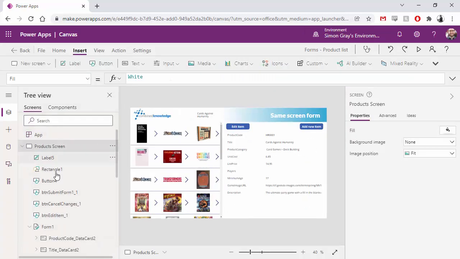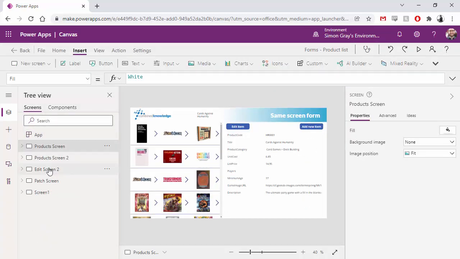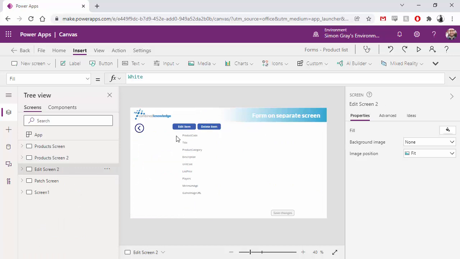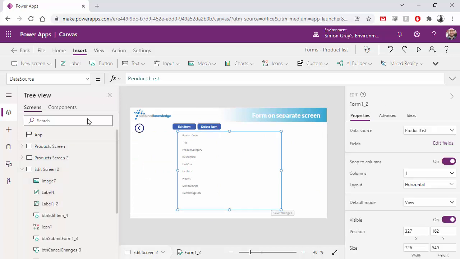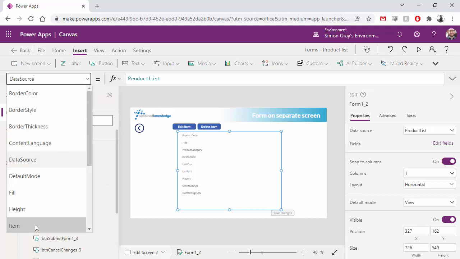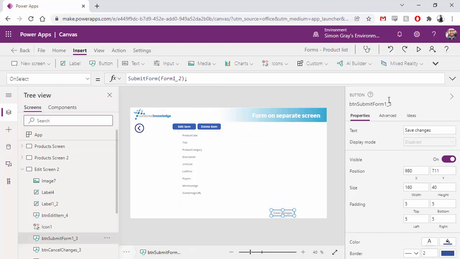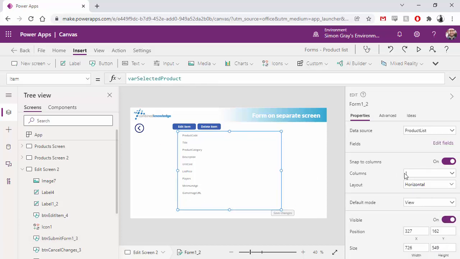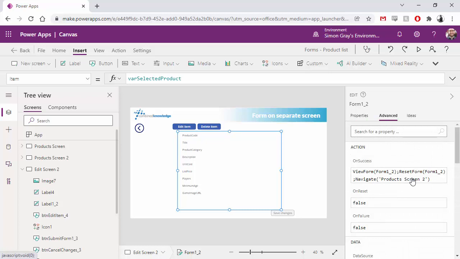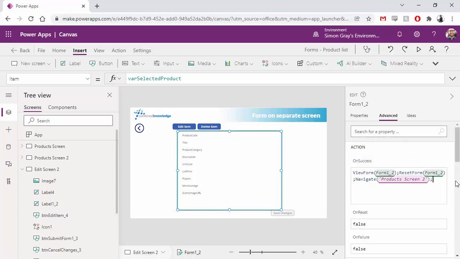you would need what I've used on my edit screen 2. So edit screen 2 is using a variable item, var product selected. So what I do on the success of my form is that what I could do here is set var product selected to blank. So I clear that information out.